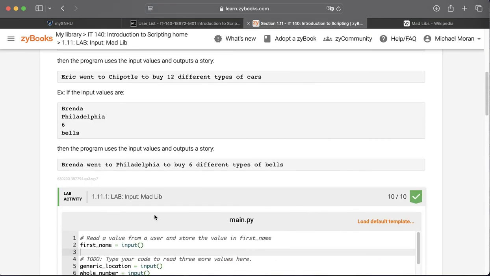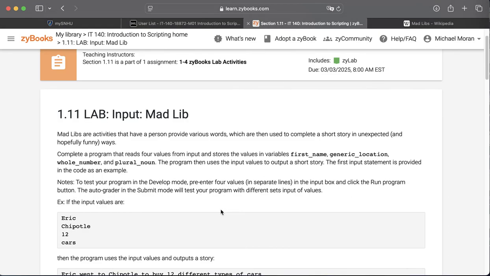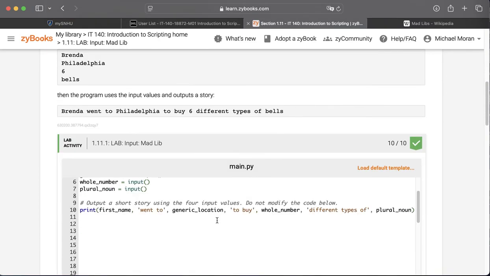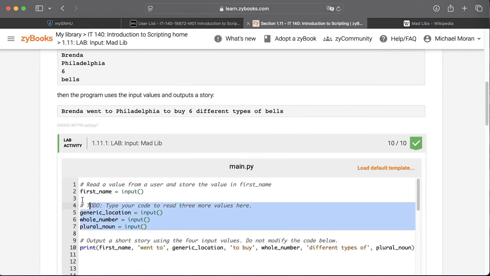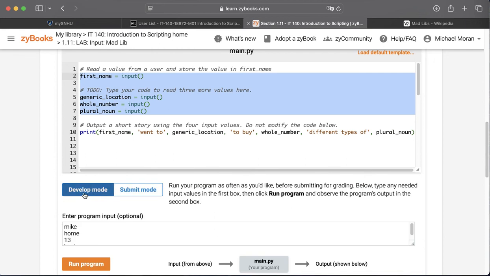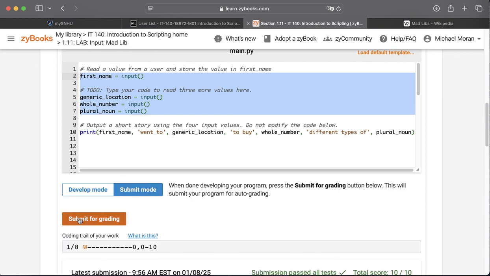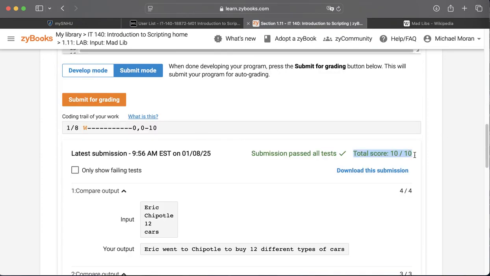Anyway, that in short is how you can complete Lab 1.11, Mad Libs. So if you've never used zyBooks before, this should help you out. Don't forget, you have to write code, and when you're done, consider using the develop mode, enter your variables if required, run it, see what you get. When you're happy with the results, click submit mode, then submit it for grading. And hopefully you'll get a high score.